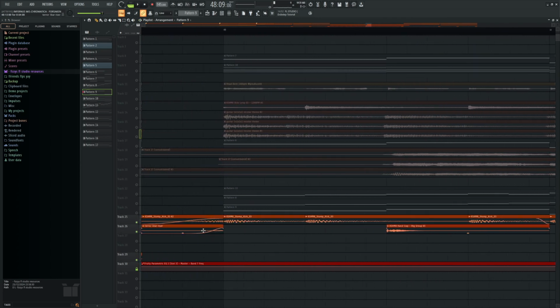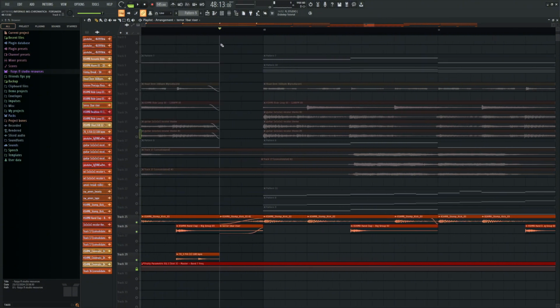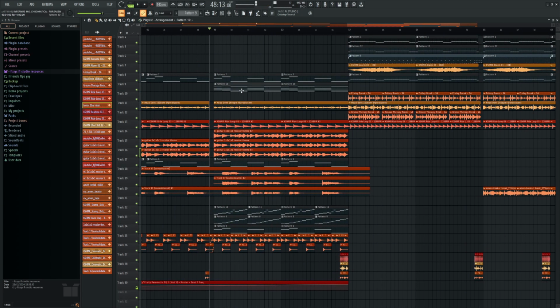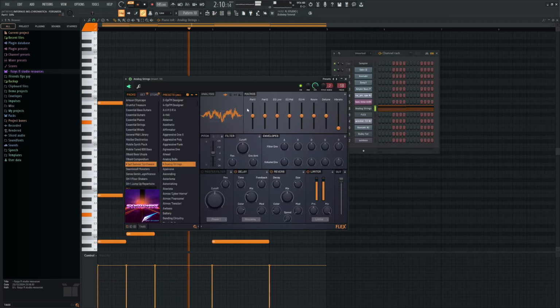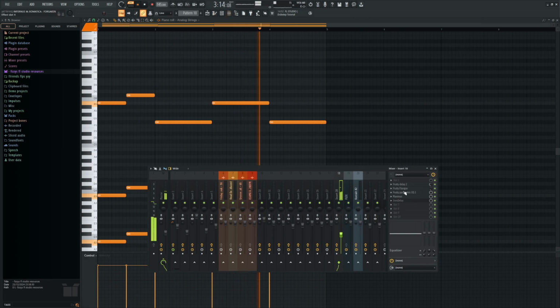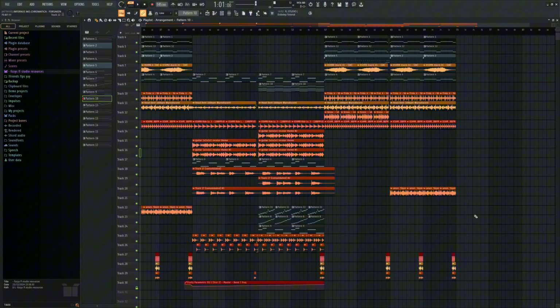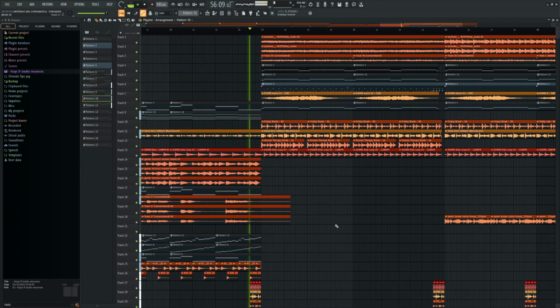I don't know why I even added this riser. It doesn't do a whole lot. You can vaguely hear it. Oh, and of course here we have some analog strings. Another flex preset with some random stuff on it. And pretty much, afterwards, it just loops back to the same thing.